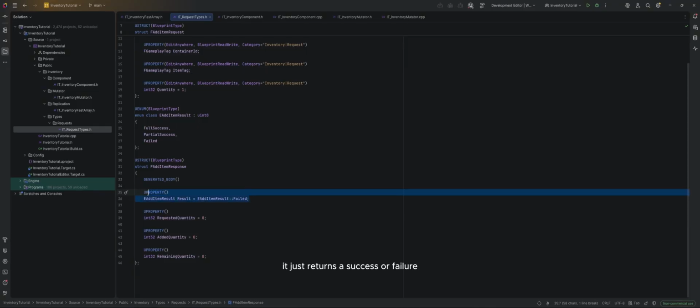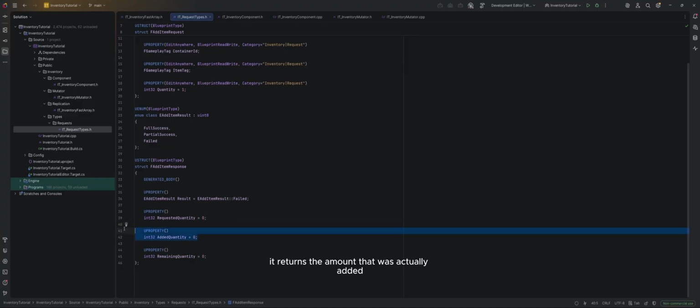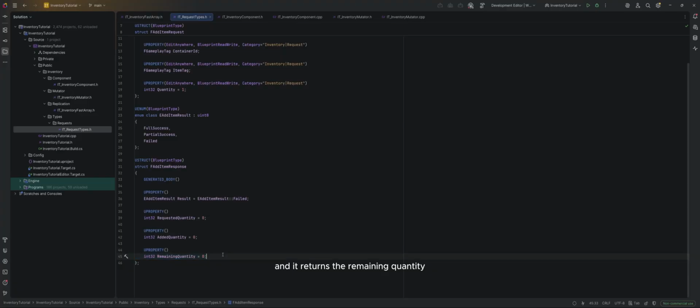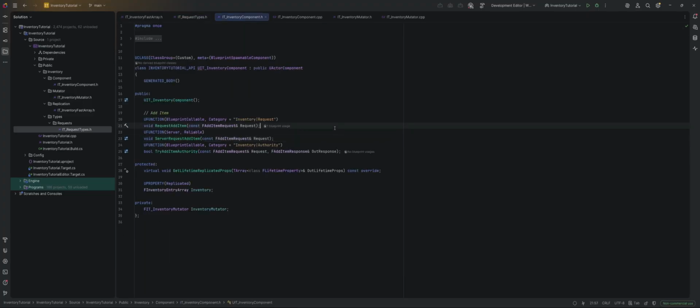It just returns a success or failure. It returns the requested amount, so what amount did we try to add. It returns the amount that was actually added, and it returns the remaining quantity. So if we did not manage to add everything, what is left to be added that we could not add.